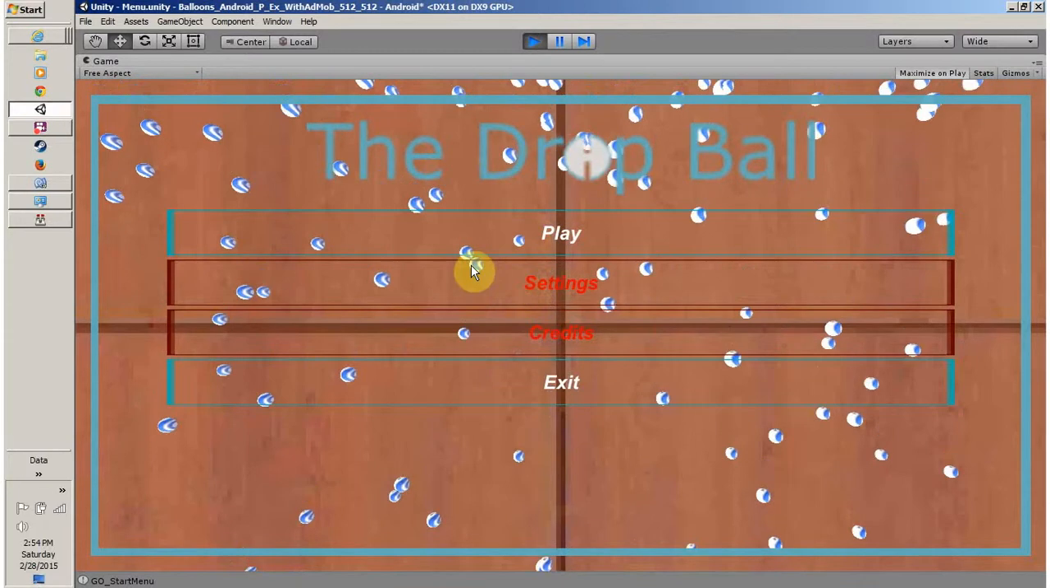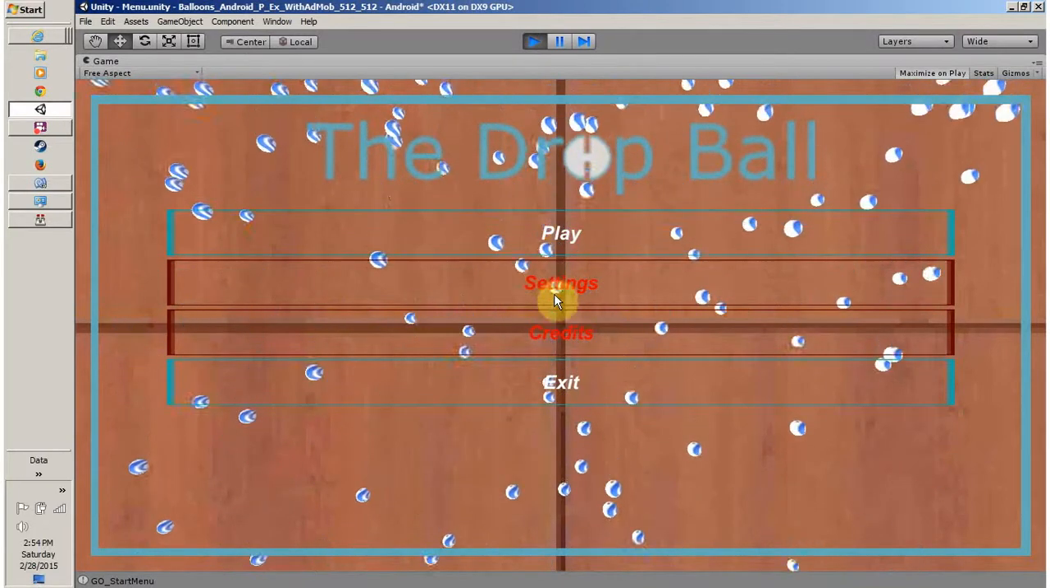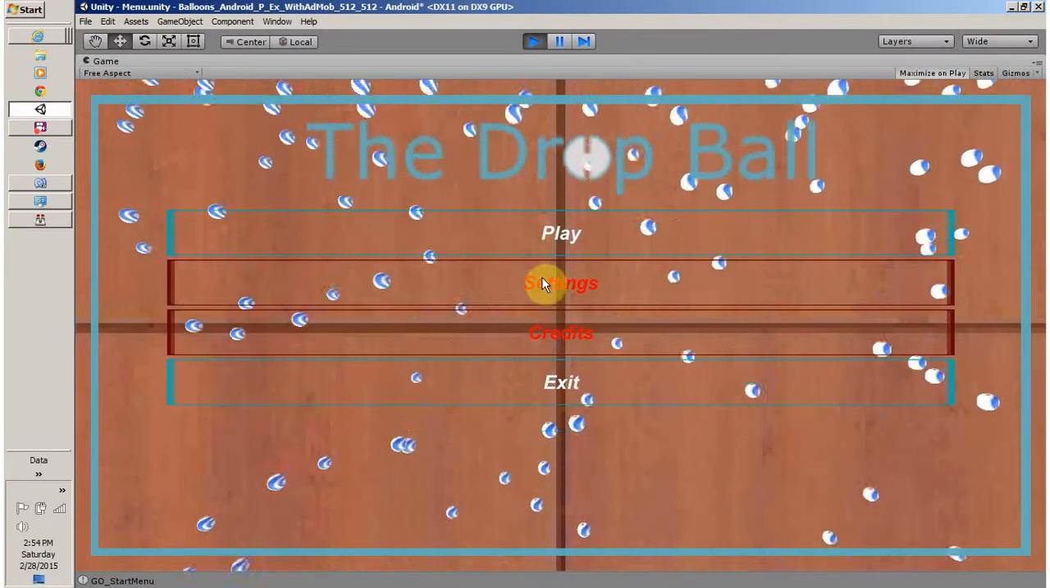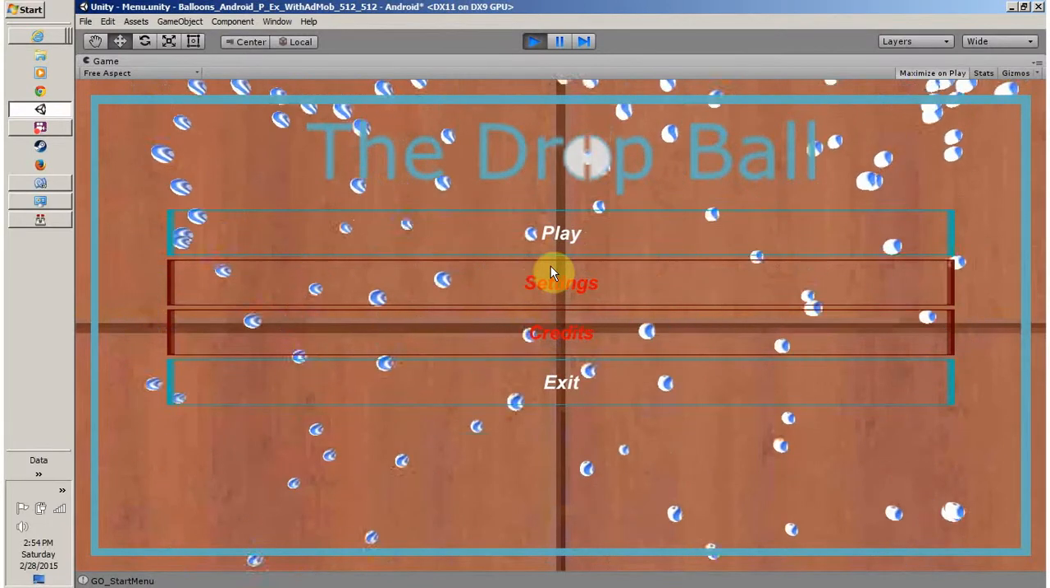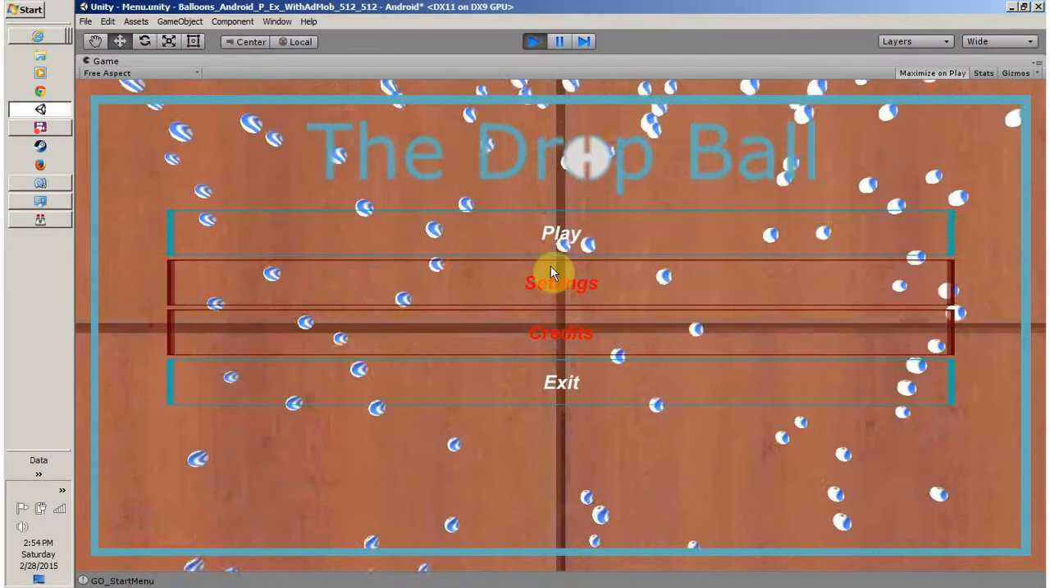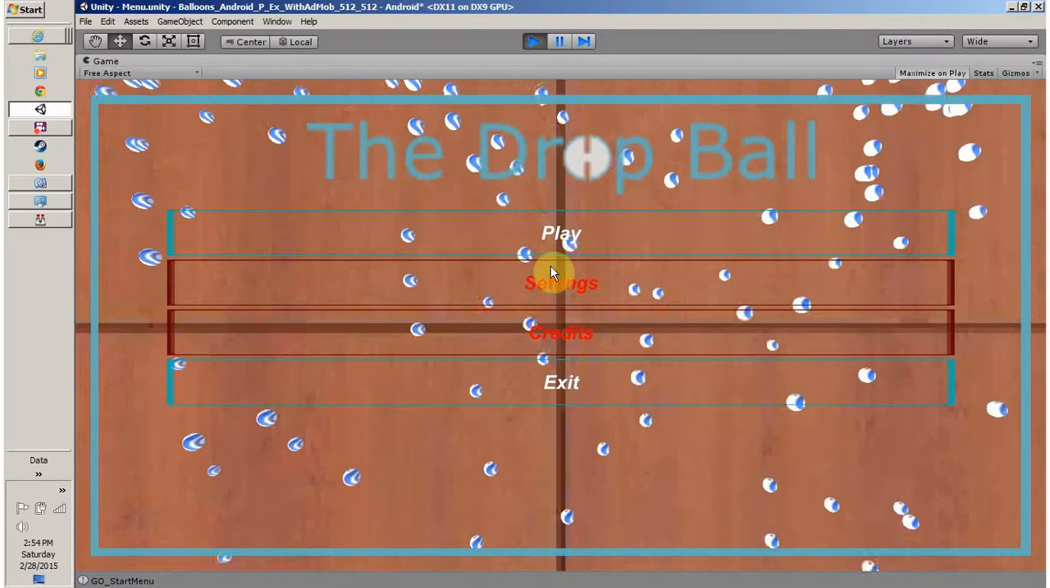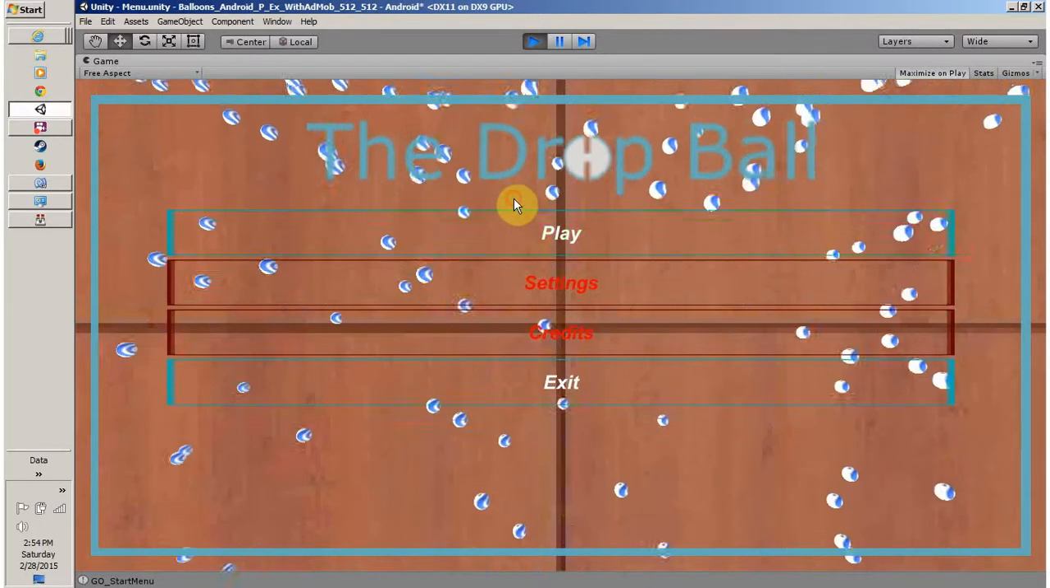Now what is remaining in this game? I have to work on the settings, for if you don't want the background music, if you don't want the sound effects, then you can disable them from the settings. Credits, I have to work on credits.